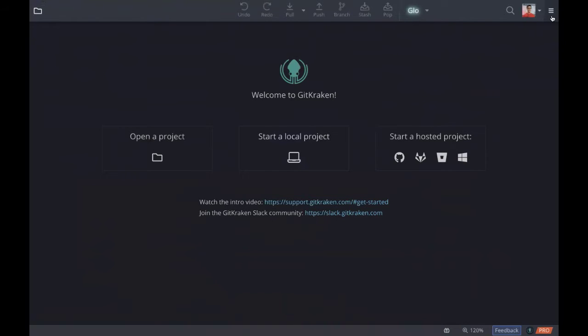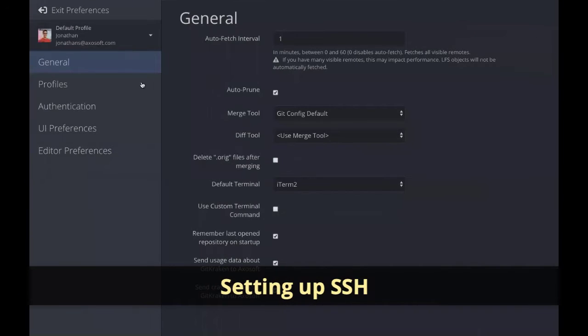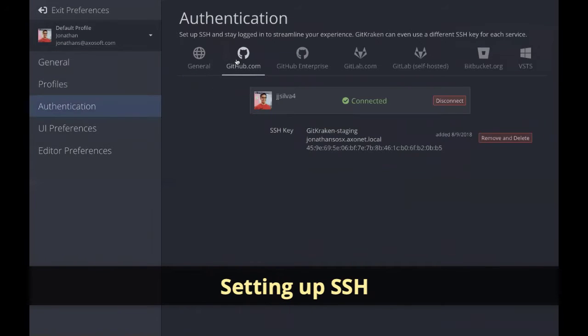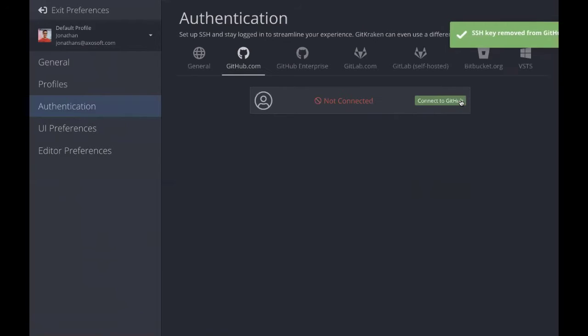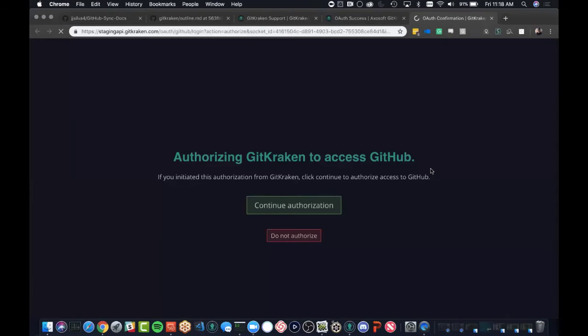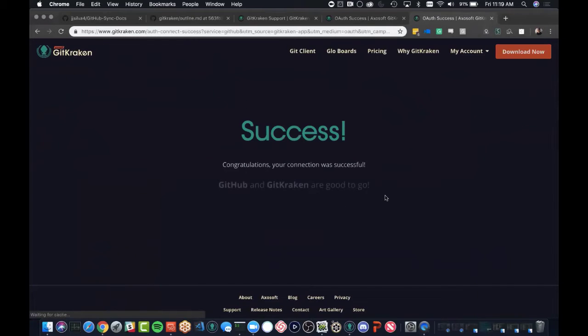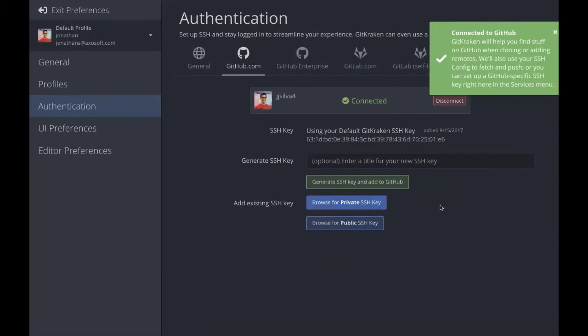If I go to preferences and then authentication, I am already connected to GitHub because I signed in here. And I've also already added my SSH keys, but just to show you how easy it is to connect, if maybe you're someone who already has GitKraken set up and you just haven't signed in before, it's still pretty easy to connect to GitHub just by clicking, again, a magical green button. It'll ask you, do you want to authorize GitKraken to access GitHub? The answer is yes. And so once you go back, you'll have a couple options.